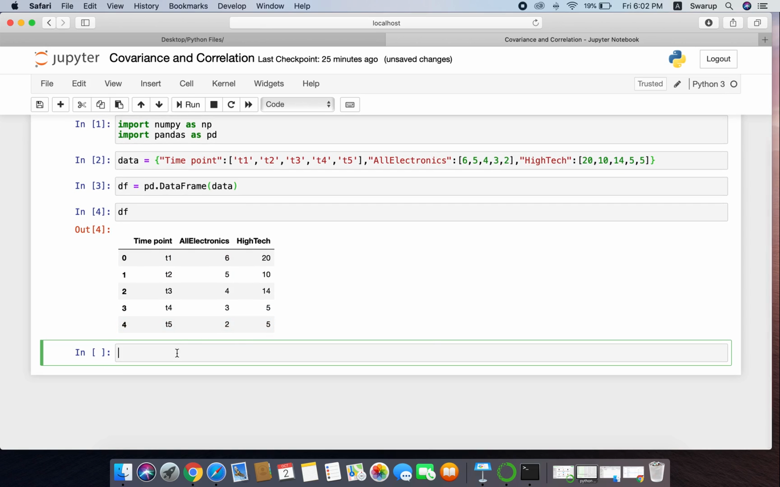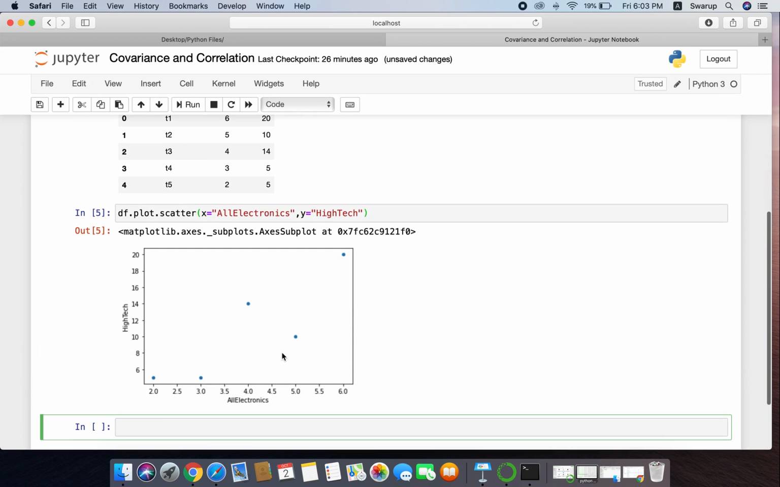Now first we'll plot it in a scatter plot. A scatter plot can also show us the correlation among two variables. So a scatter plot is used to check the correlation among variables. There are two variables, so here we will do a scatter plot. We can use pandas. On top of pandas, we can use df.plot.scatter, and we have to pass the x value. So I'll say x is all electronics, and y is high tech. These are the two data sets which we have, X and Y, and once we plot this, it will show us the data in a scatter plot.